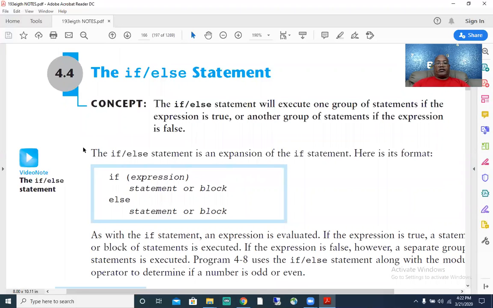It's an expansion of the if statement because the simple if statement asks the question, and if it's true, it's just going to execute that body of statements. But the if-else statement will execute something if it's true, but then if it's false, it's going to execute those false statements.